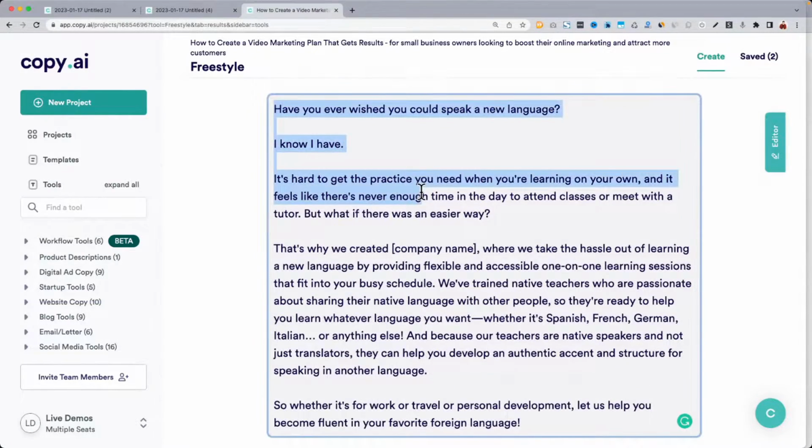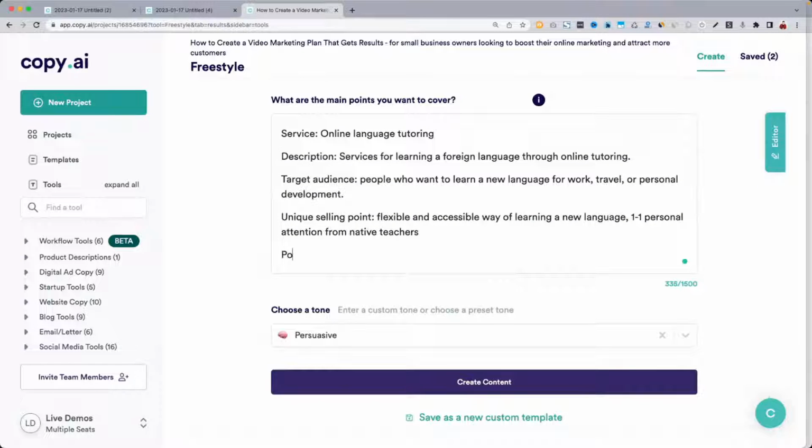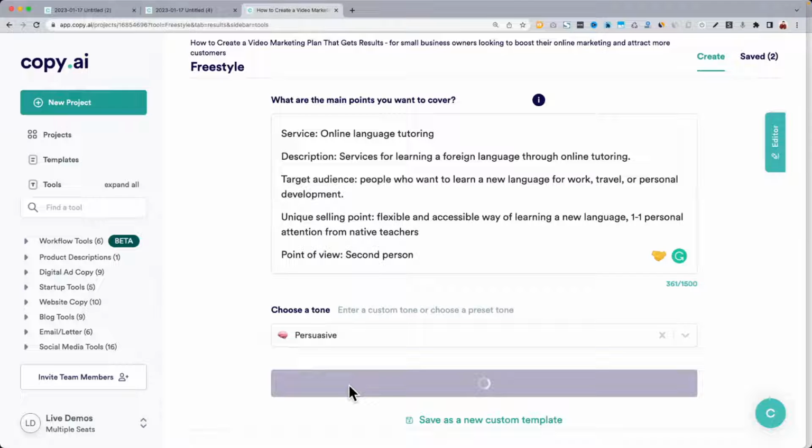This is speaking in first person, so you can even tell it to write in second person point of view, which is talking to them. It's going to say you instead of I. So first person is like, I know how it is. And maybe, I've been there too. Second person will talk more to them. So for example, you can give it instructions on the point of view you want it to write in.